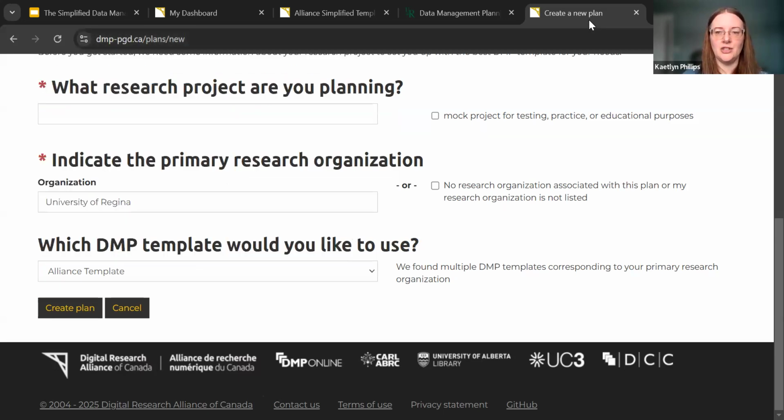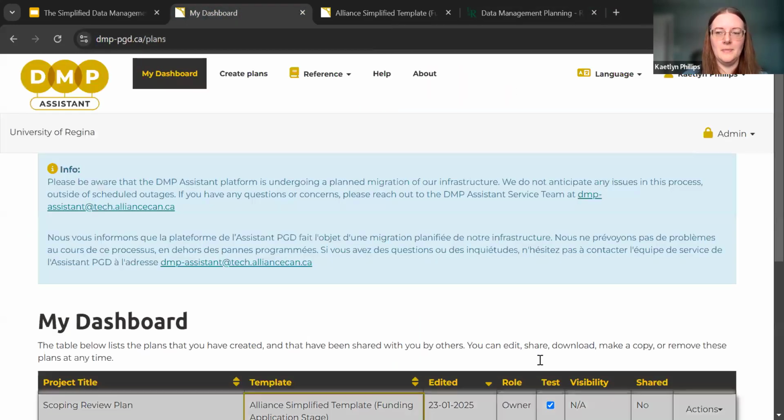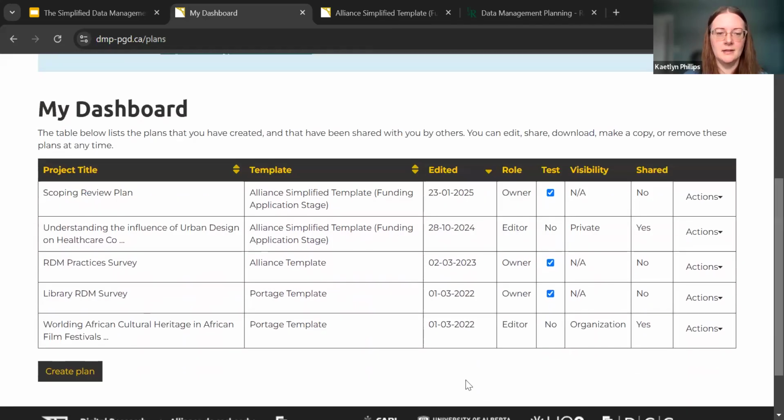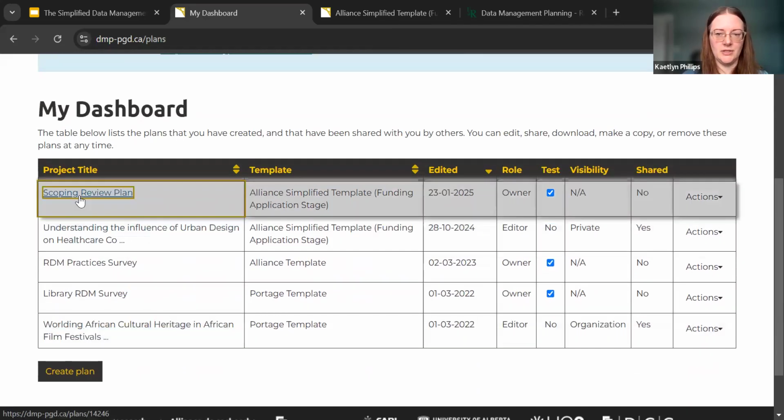So I'm just going to close this and jump back, because I already have a DMP ready for this presentation. So this is my test template using the Alliance Simplified template.